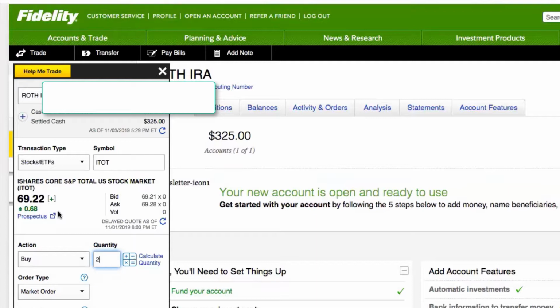But with stocks and ETFs, because it is basically this parcel, this thing that trades on the exchange, you have to be able to buy a full one. And so you need enough money to be able to afford whatever share of that ETF or stock it is that you're looking to purchase. So for today, I'm going to buy 2 of these shares. Next, I need to choose the order type. I'm going to choose market order.